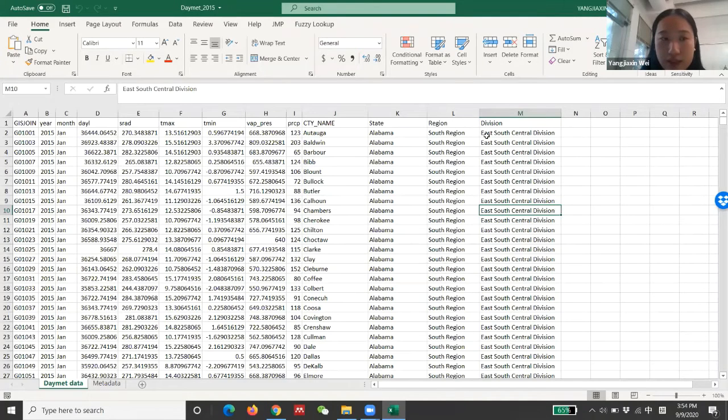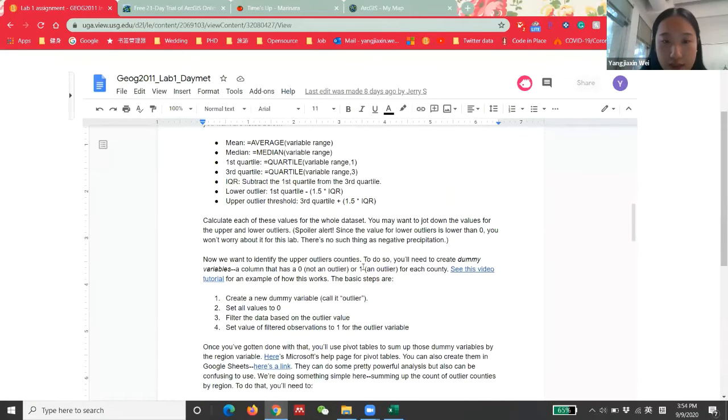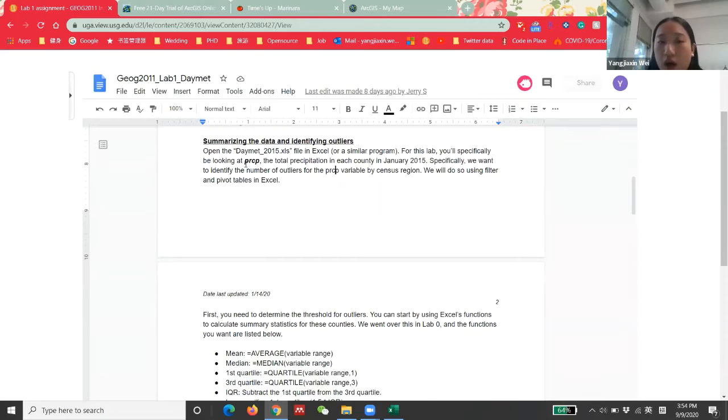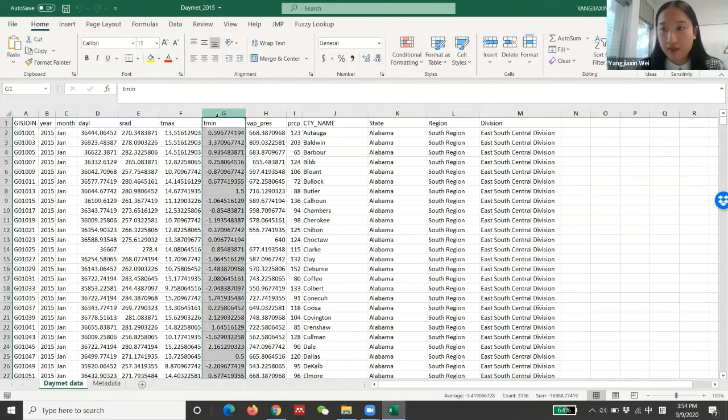Okay, so this is the data we have. And I want to mention that for this lab, you are going to analyze the PRCP variable, which is the precipitation variable. But here for demonstration, I'm not going to demonstrate on the same variable. I'm going to demonstrate on another variable, T-mean. So when you do your own analysis on your own lab assignment, just remember to use the PRCP variable.